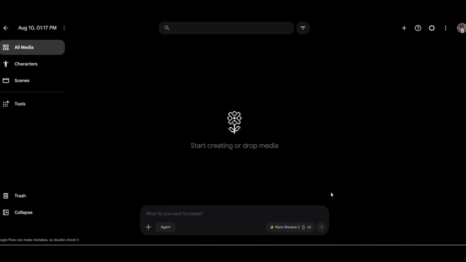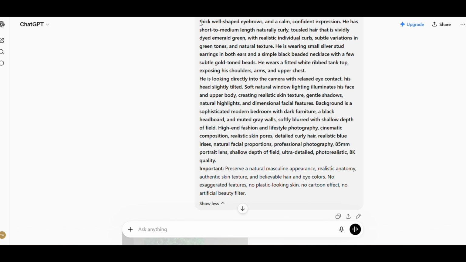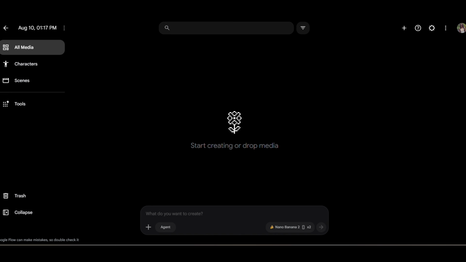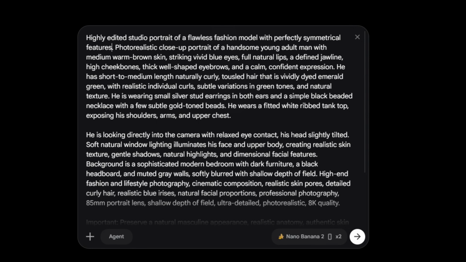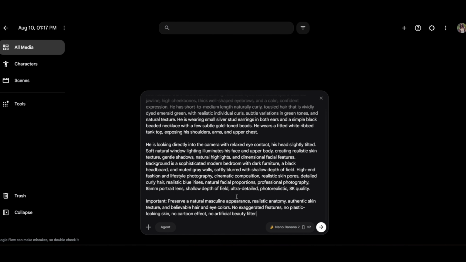We are going to copy the prompt that ChatGPT gave us, and we'll go ahead and tweak it. So in the prompt, I'll be adding highly edited studio portrait of a flawless fashion model with perfectly symmetrical features. This is just to make our image look very sharp and unique. Then we'll go ahead and describe what our model will look like, including the hair, the eyes, the face shape, the skin tone, and overall aesthetic.